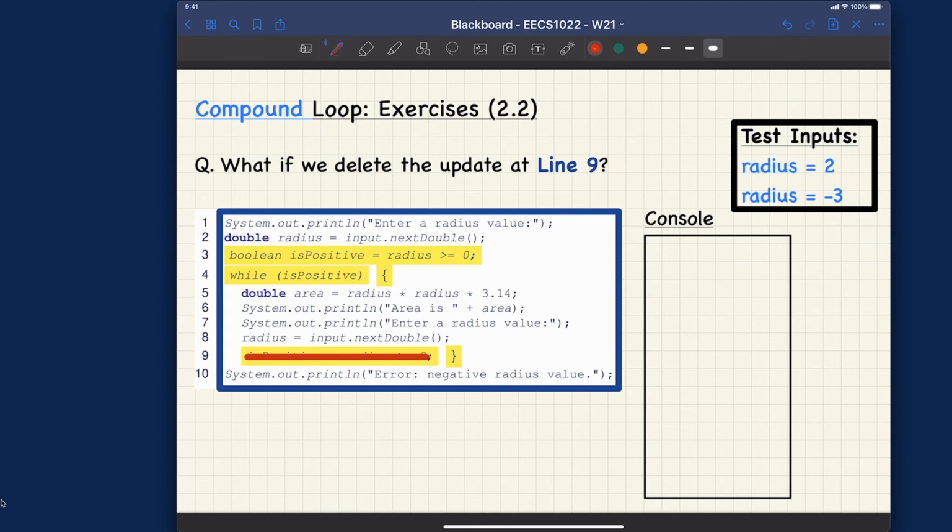What's going to happen? All right, assuming that you paused the video and thought about it, this is going to result in a logical error, and a very bad one. Okay, what's going to happen is, let's see this: 2 and -3, right? Let's use the same 2 input value over here.